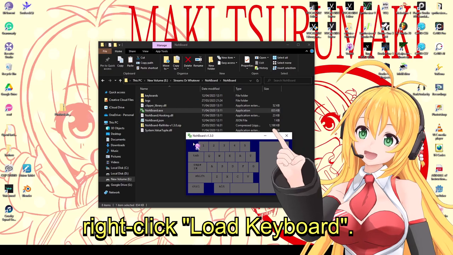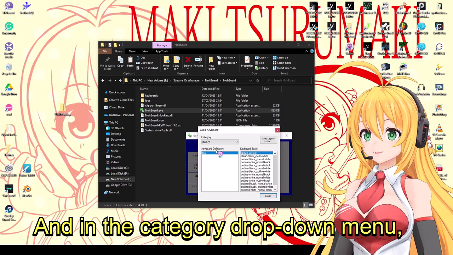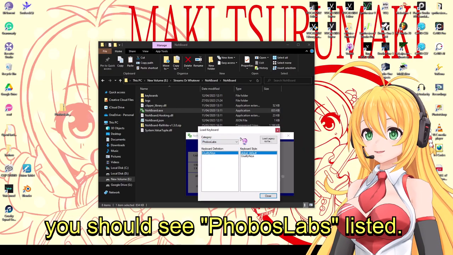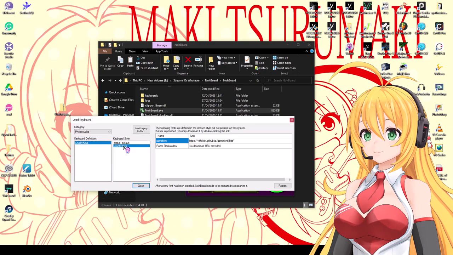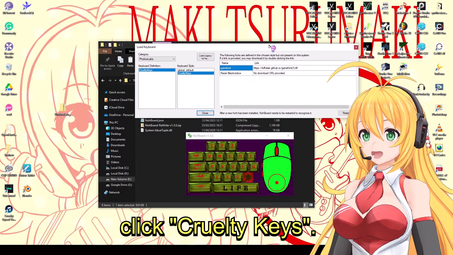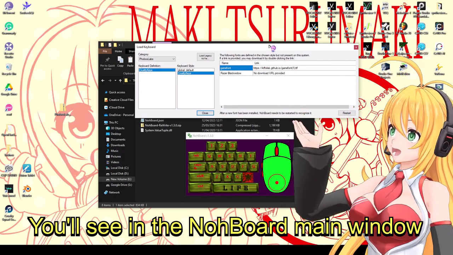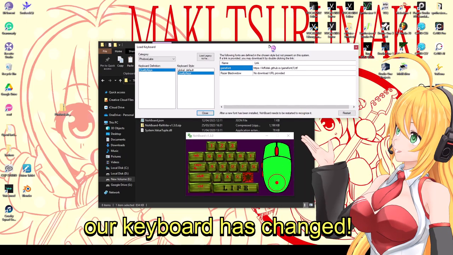Open NohBoard, right-click Load Keyboard. And in the category drop-down menu, you should see full Boss Labs listed. In the keyboard style, click Cruelty Keys. You'll see in the NohBoard main window, our keyboard has changed.